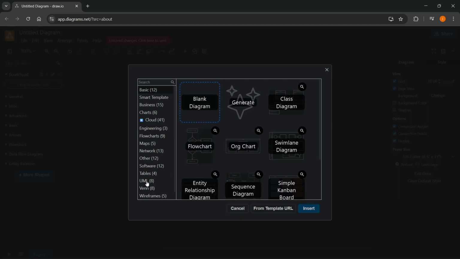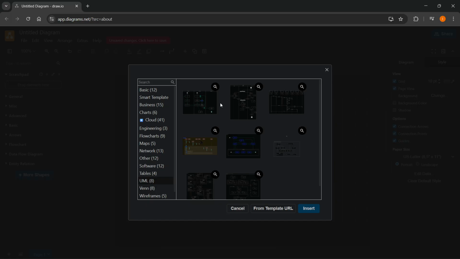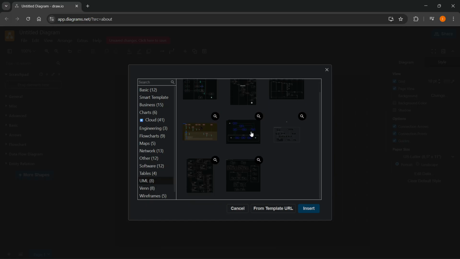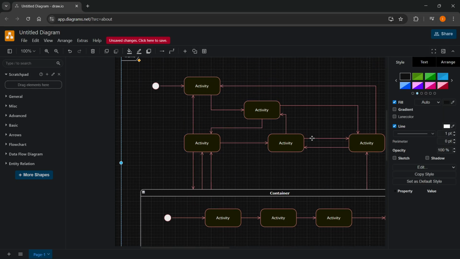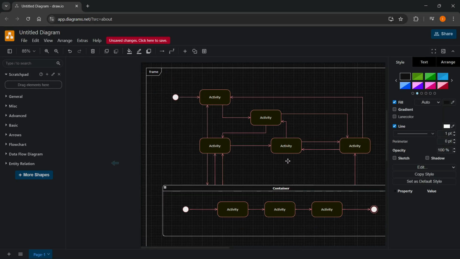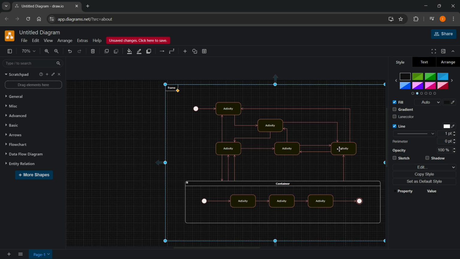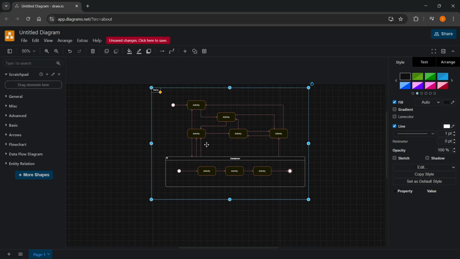And in here, you can click on UML and you can see all the different templates for different UMLs. Okay, so if you want to use any of these, just click on one and then click on Insert. And it's going to get inserted inside your document like this. Of course, you can change anything. You can go ahead and modify whatever you'd like. So you're basically free to do whatever you need.